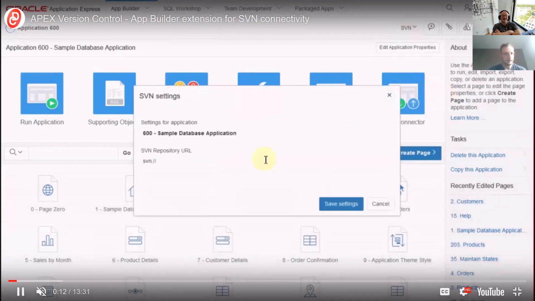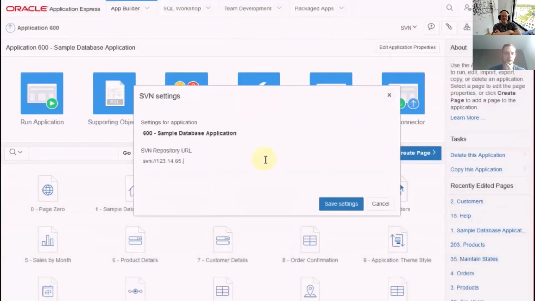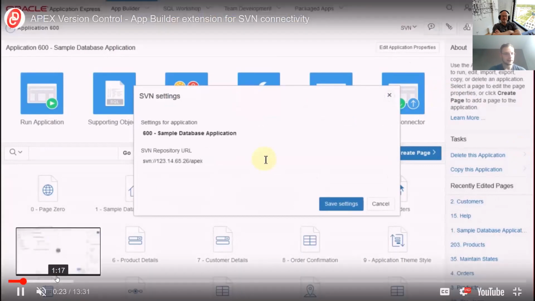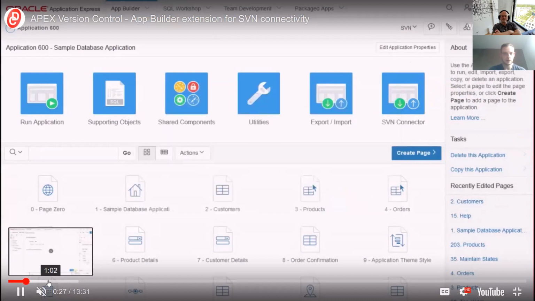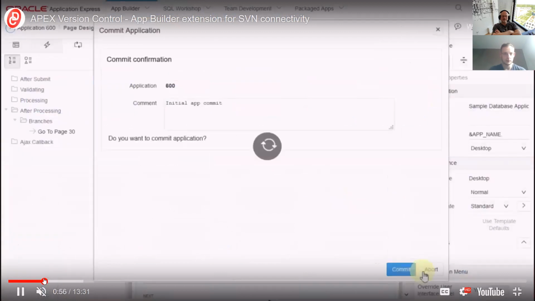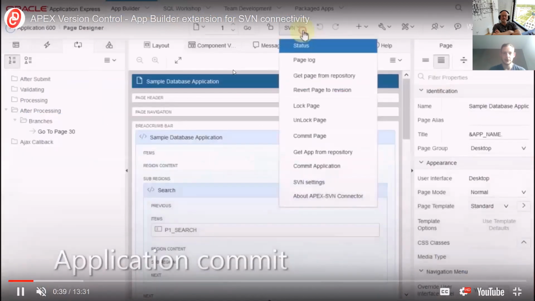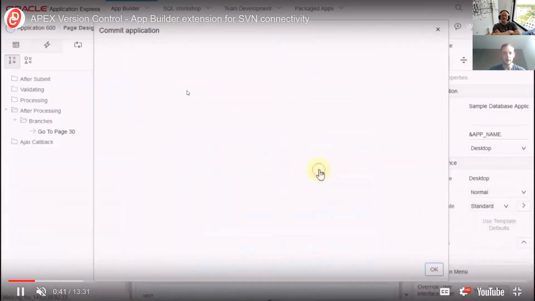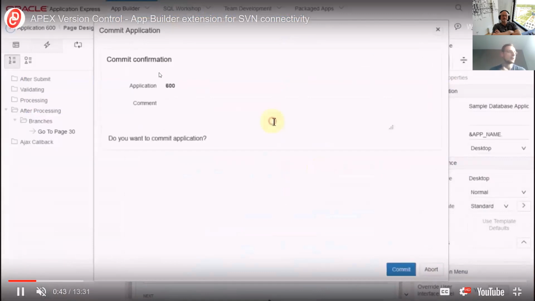So basically, you will configure your repository here in this place, and each application can have a different repository at the end. And after you set the repository in the system, you can go, for example, to page edition mode. This is the initial application commit. So we enter the page builder and we choose commit application.